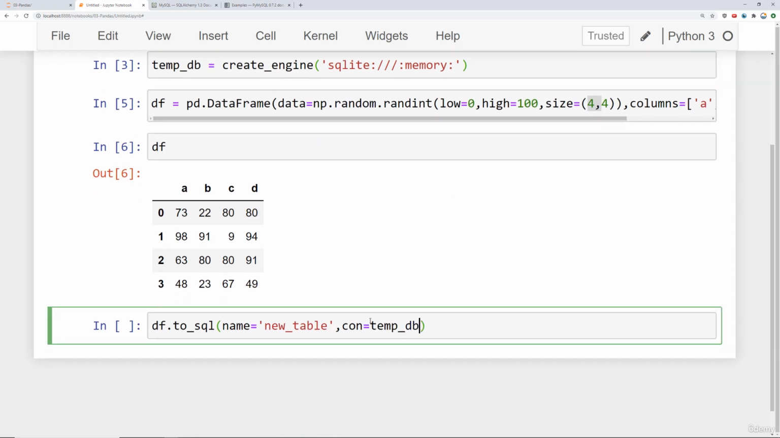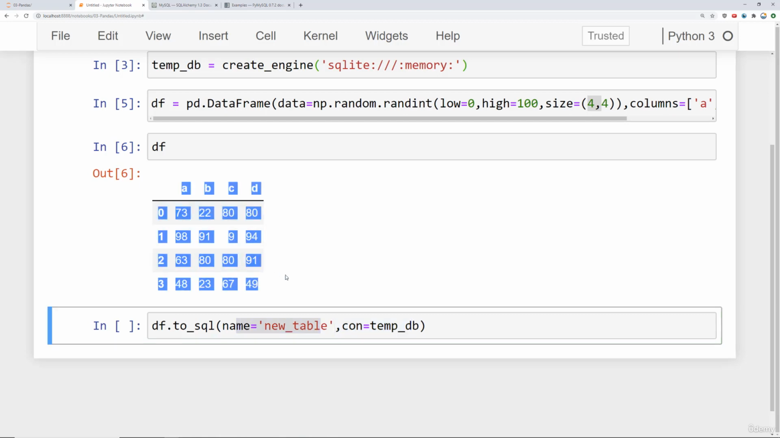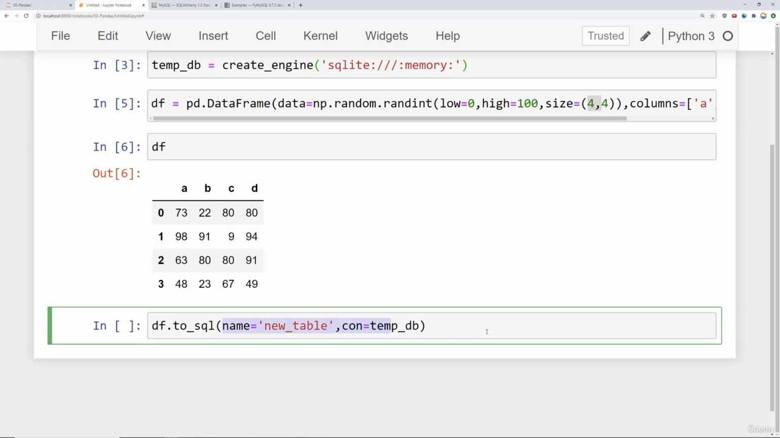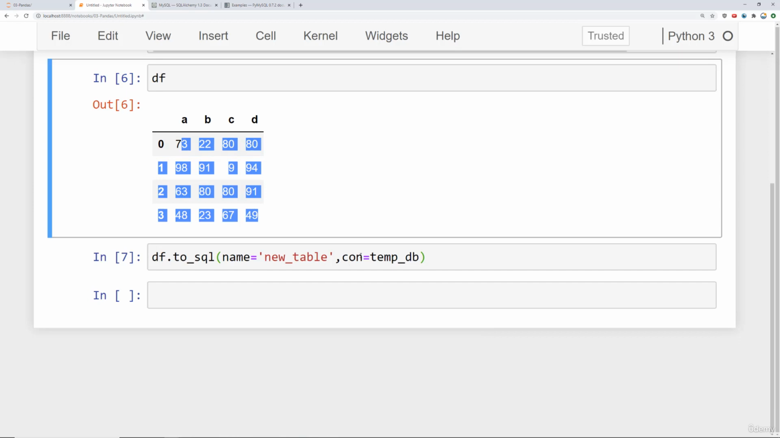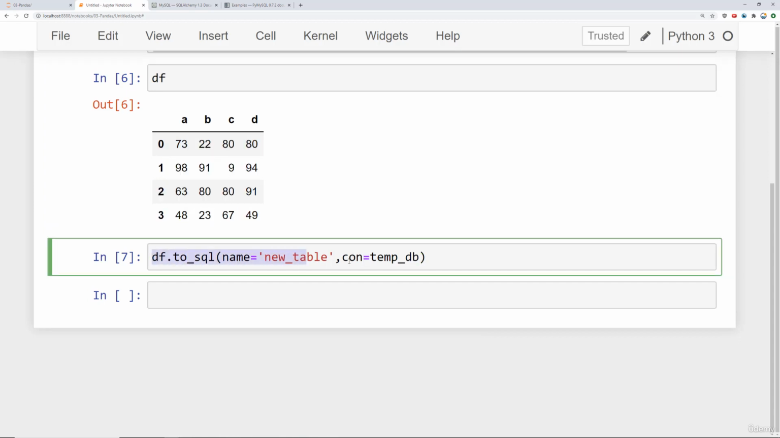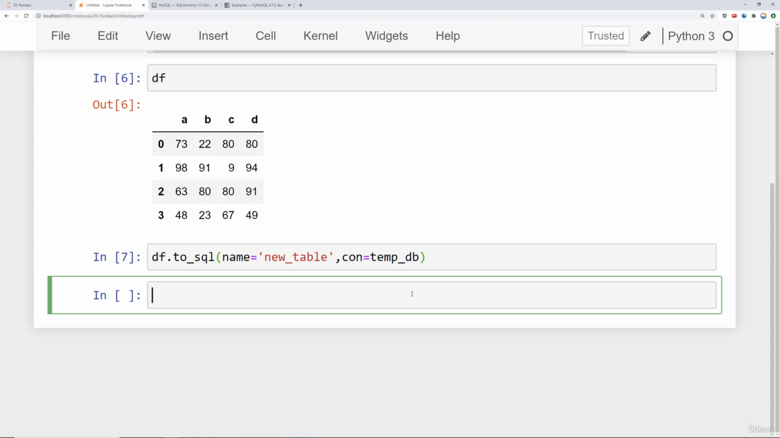And then we'll go ahead and have the temporary database. So we have our temporary database connection. We've created a new table. So I'm going to take this data frame right here and write it into my temporary database. So we go ahead and run that. And now this data frame is a table inside of my database. Now let's imagine I tried to run this cell twice. So I'm actually going to display this by putting it in the cell below.